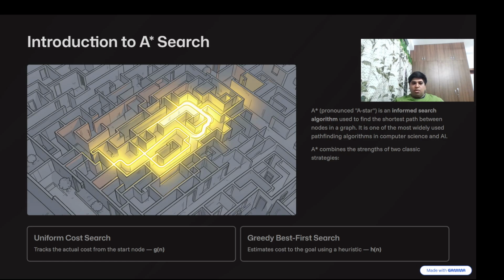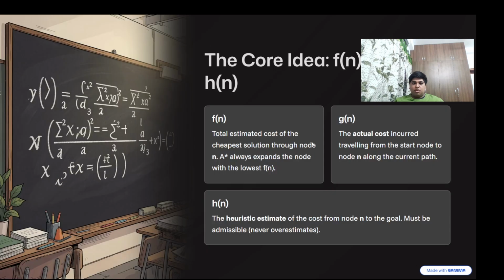When we talk about uniform cost search, it tracks the actual cost from the start node, that is g of n, and greedy best first search estimates the cost to the goal using heuristics, that is h of n. When we try to represent this mathematically, we come across the core idea of A star search, which is f of n is equal to g of n plus h of n.